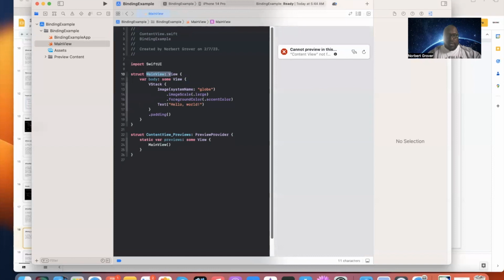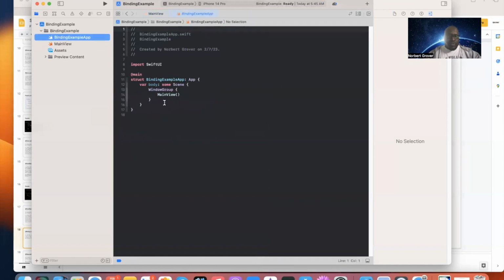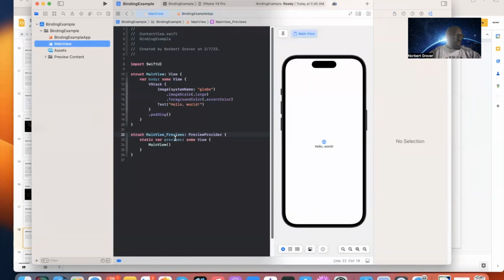Right. And now we have this right here. When you rename this, you've got to remember that it automatically generates the title for this preview based on the name of the struct for your view. So if I say MainView, then this problem is fixed, hopefully. Yes, it is. It's fixed. That's how that works. And when you rename it here, also go here, and it is renamed here, MainView.